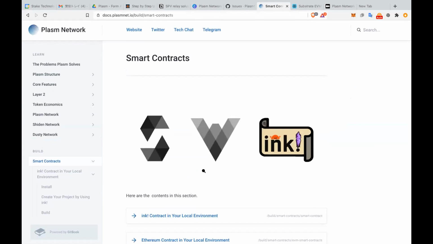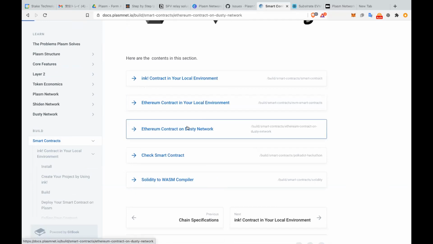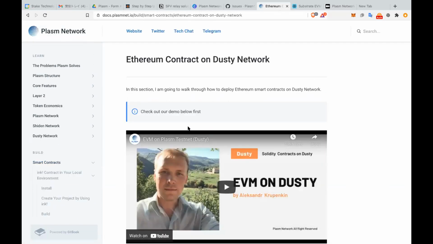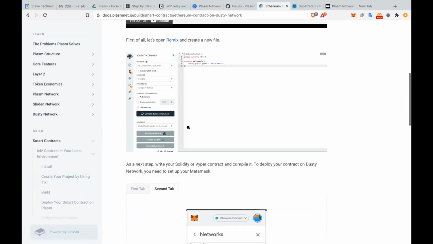As I said before, you can deploy Solidity contract, Piper contract, and Ink contract on the top of Plasm Network. And this is a tutorial how to deploy the contract on the top of Plasm Network. So let's see one of them. I think Martin will be showing how to deploy Solidity contract on the top of a Dusty network. So basically this will be simple.